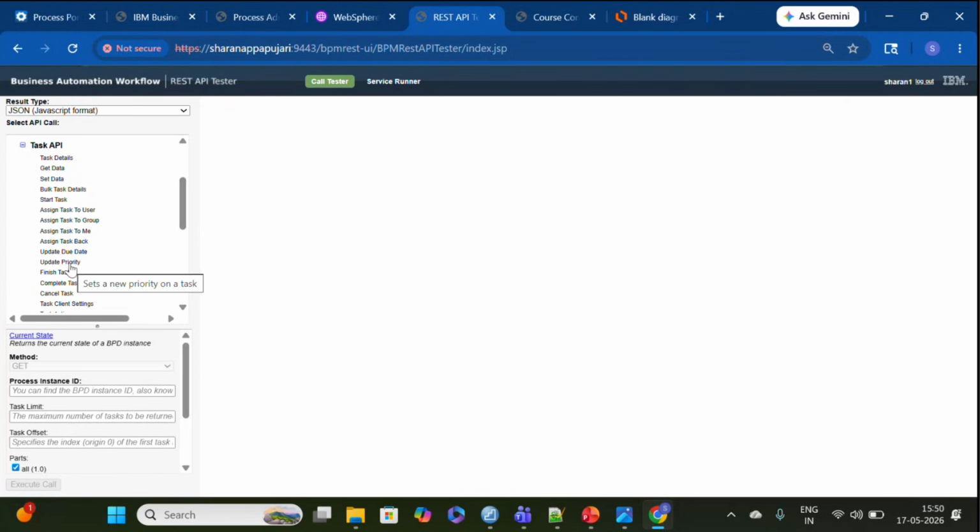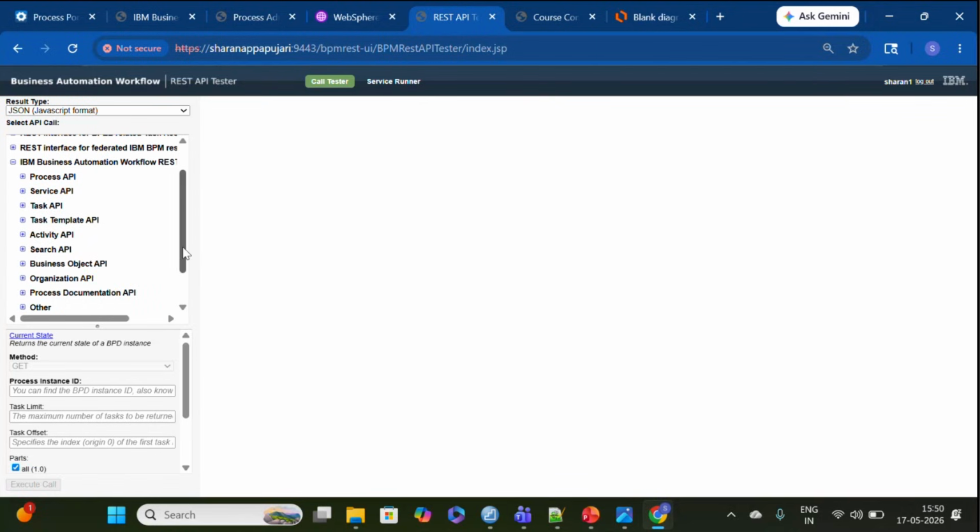For example, you want to reassign at runtime, right? As of now, yesterday we discussed we can reassign from the process portal, but in some projects they don't want to use that option. So you need to provide a custom reassignment. In that case, we have reassign to user, reassign to group, and reassign to me. These APIs are available. By using these APIs, you can build your application related to tasks. Similarly, we have task templates. Related to task templates, you can use the task template APIs.